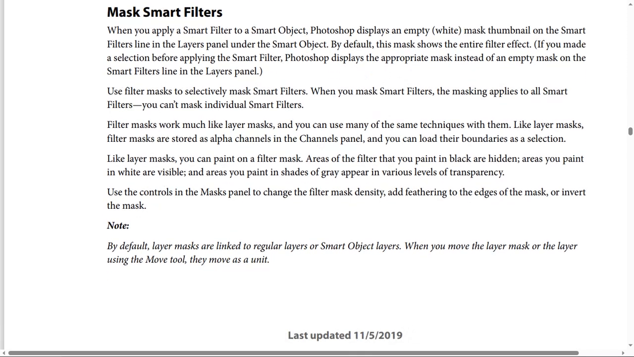Note, and be careful here again. By default, layer masks are linked to regular layers or smart object layers, and when you move the layer mask or the layer using the move tool, they move as a unit.